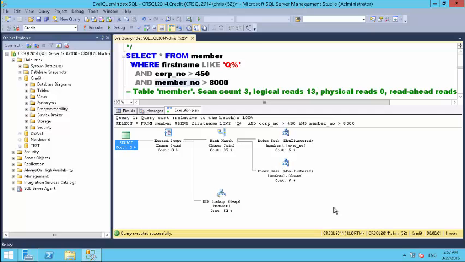But what does he have at this point of time? He has a set of corp numbers and the addresses of where you can go to get the record. He has a set of first names which start with Q and the address where you can go to fetch it. Now our condition is an AND condition. The first name has to start with Q and the corp number has to be greater than 450. What he does next is a hash match inner join.